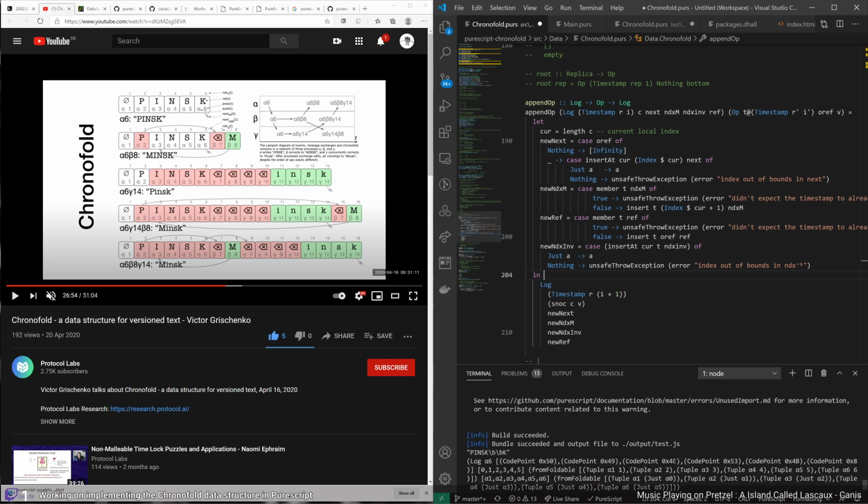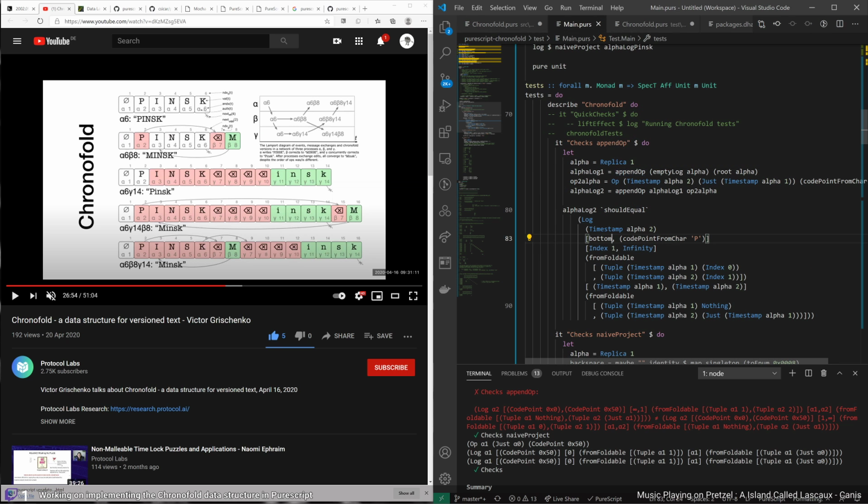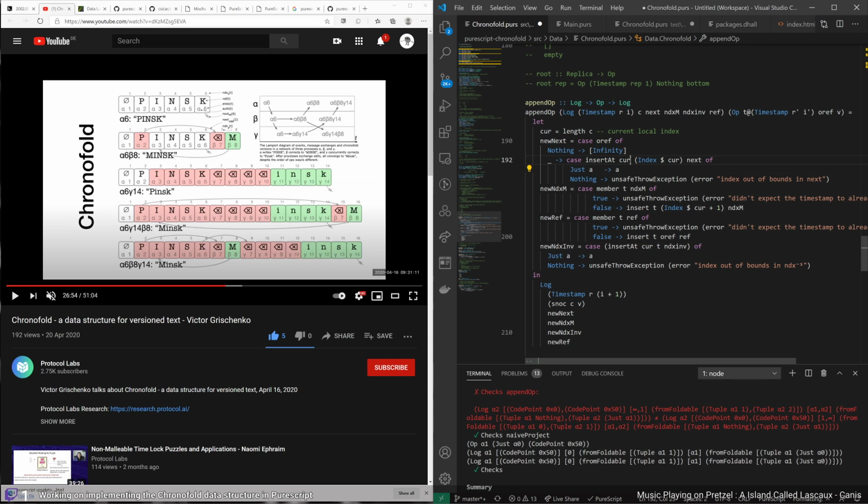Okay. Okay, no exception anymore. And what do we have? We have alpha 2, code point 050, and alpha 2, code point 050, and infinity 1 instead of 1 infinity. So we pass infinity. We do append the log. Cur will be 1.